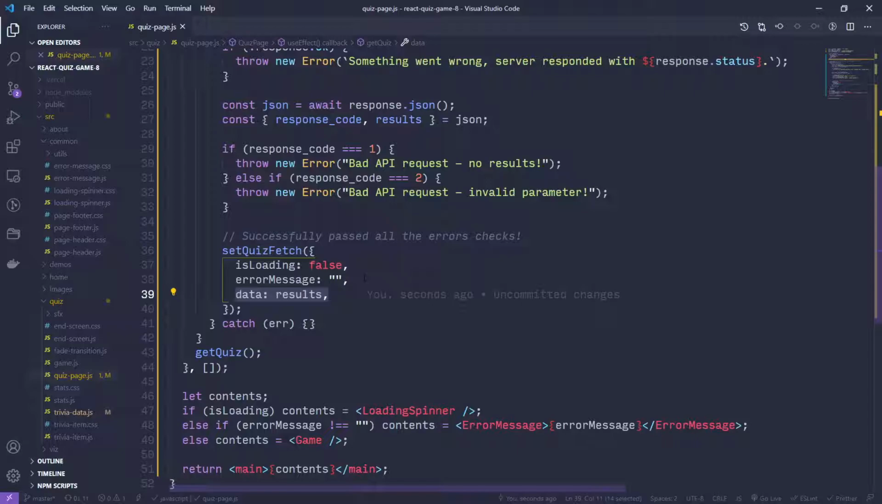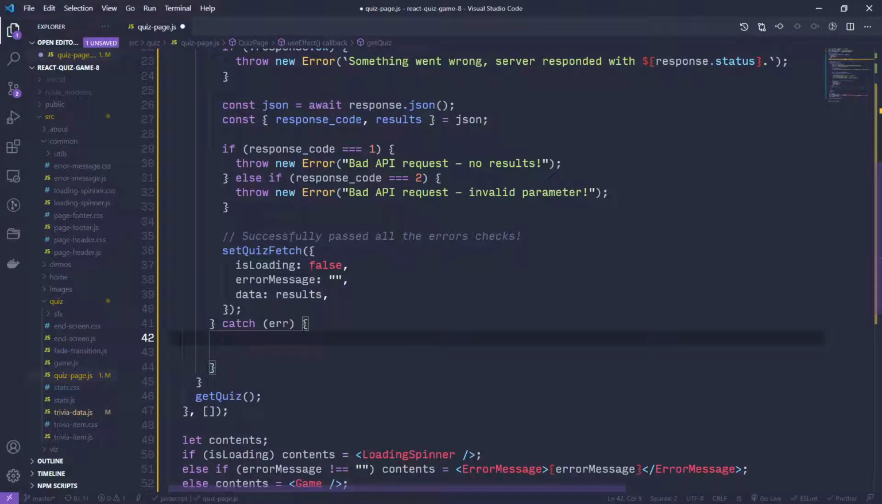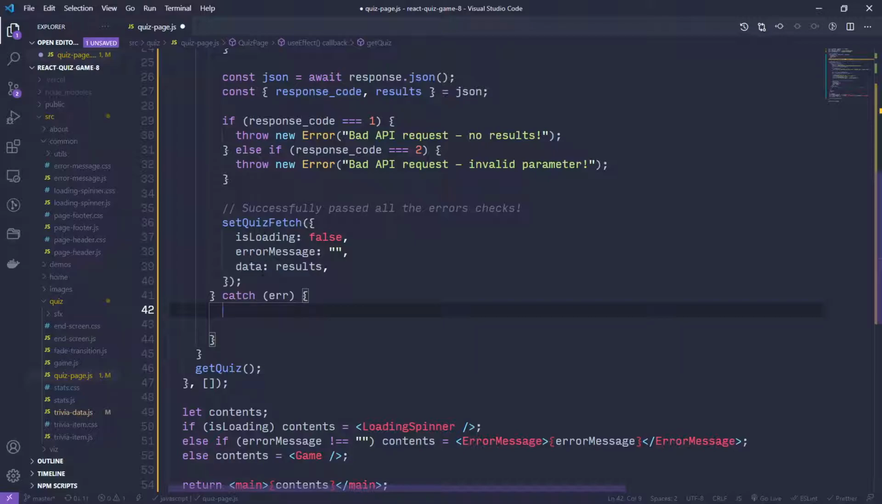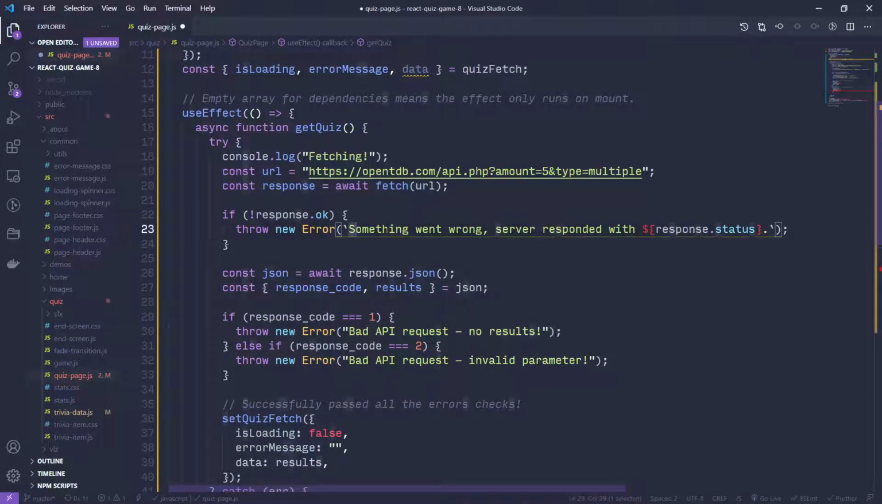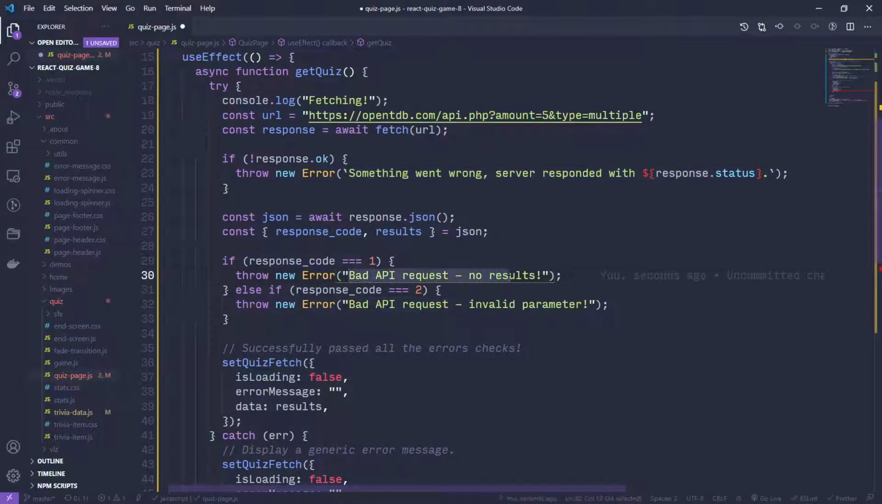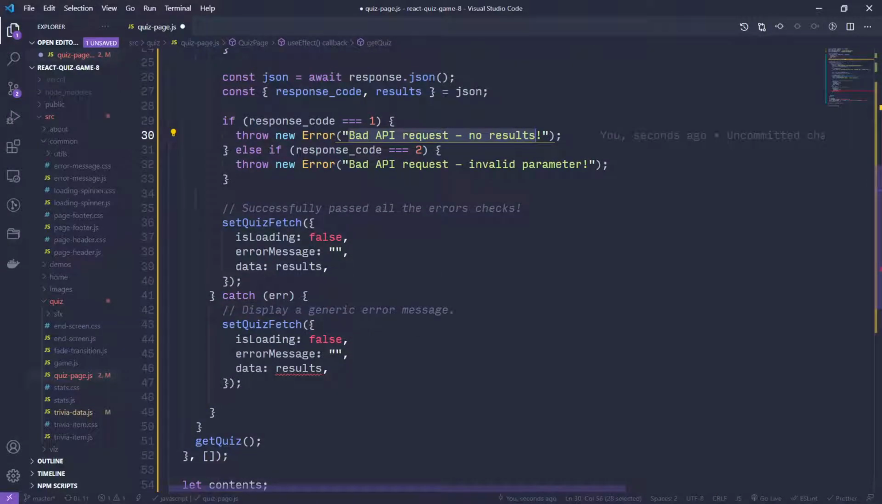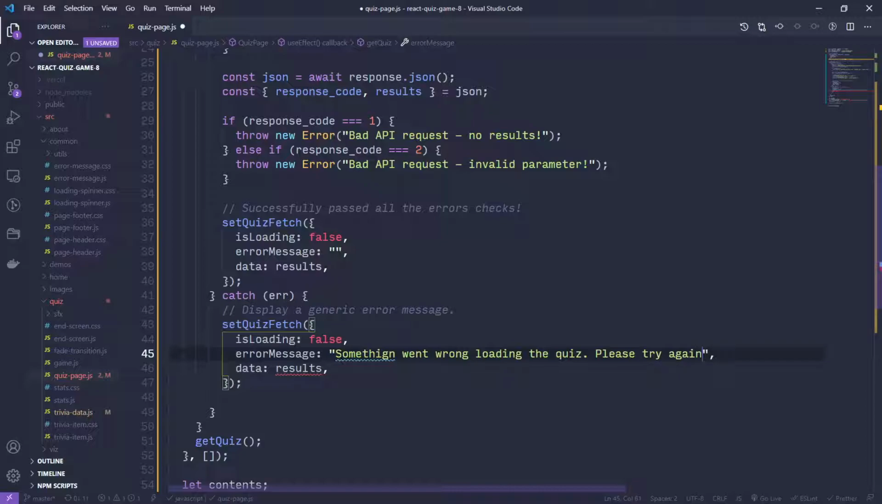Whoops, wrong one. Here we go. So now what we need to do is write our catch code. So I'm going to grab this. And what we want to do here is display a generic error message. So we don't want to tell the user that the server responded with a bad code, or that there was a bad API request that got no results. We just want to let them know that something generic went wrong. Maybe try again later. So: something went wrong loading the quiz. Please try again later.